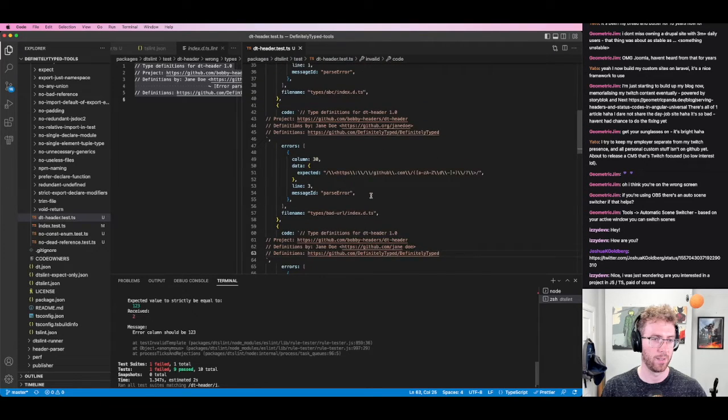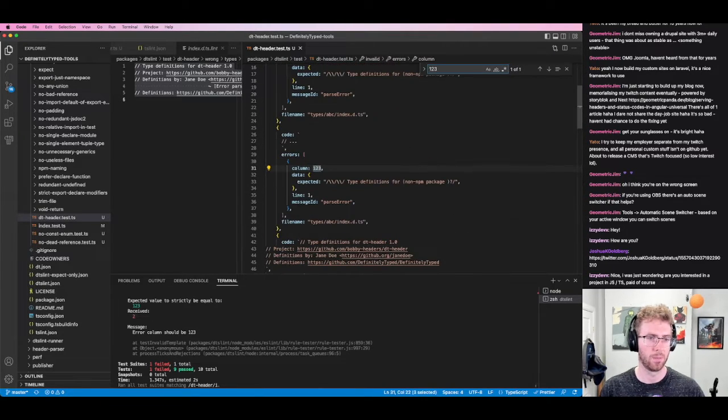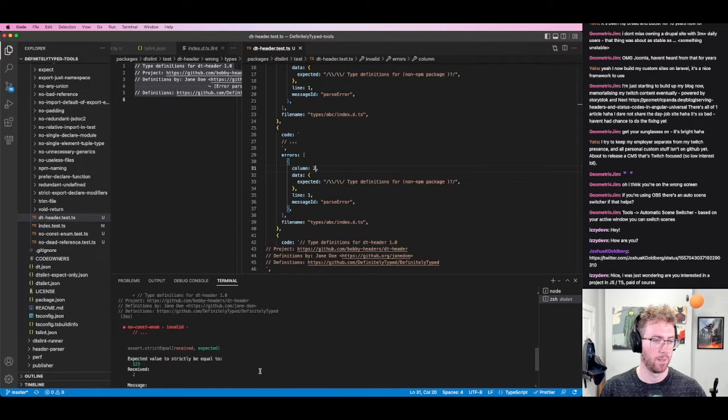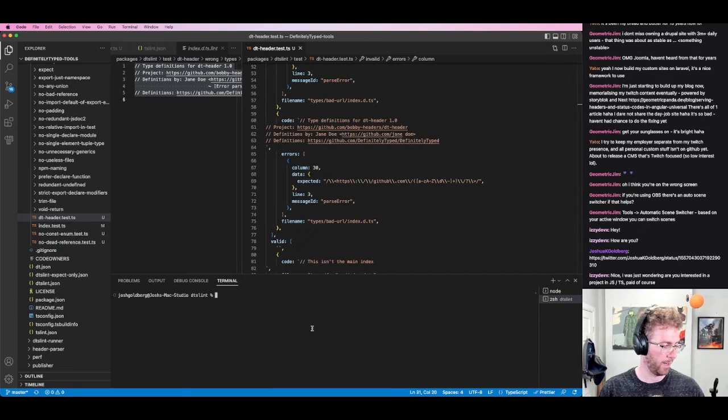Column is not 1, 2, 3. Wait, where is it finding 1, 2, 3? Oh, there it is. All right, here we go.